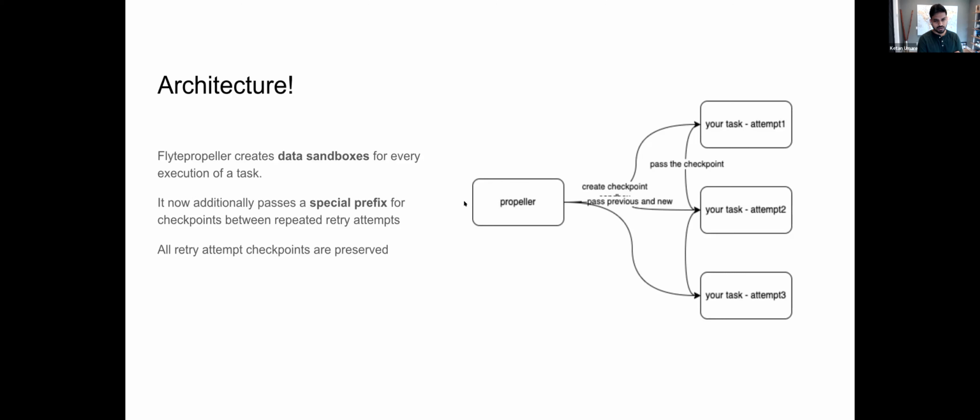But in these cases, what FlytePropeller does is it allows you to create data sandboxes as well as checkpoint sandboxes. And then for checkpoints, it does something special. As it restarts another instance, it reuses the previous checkpoint and automatically passes it to the next. And FlytePropeller does all of this automatically.